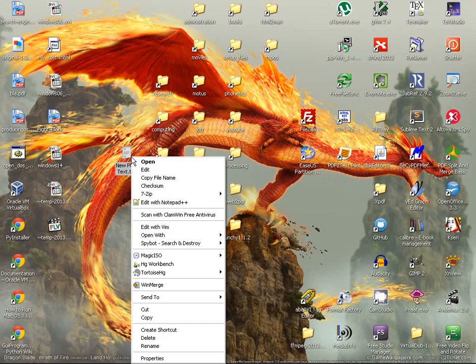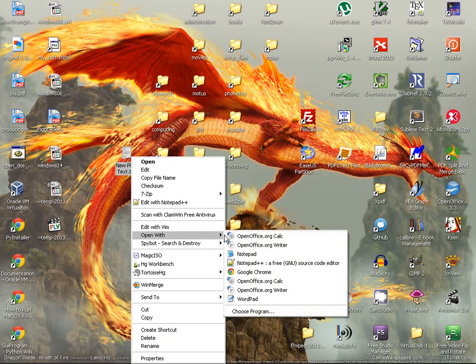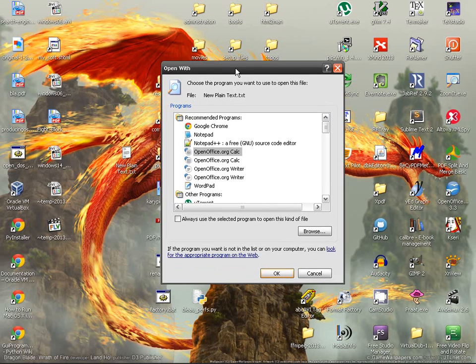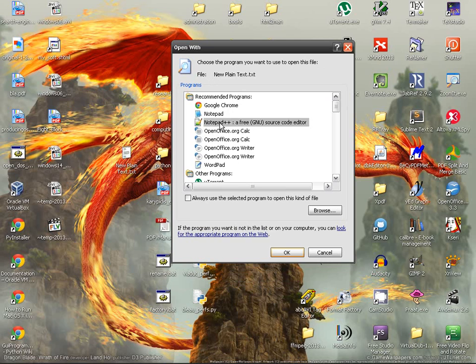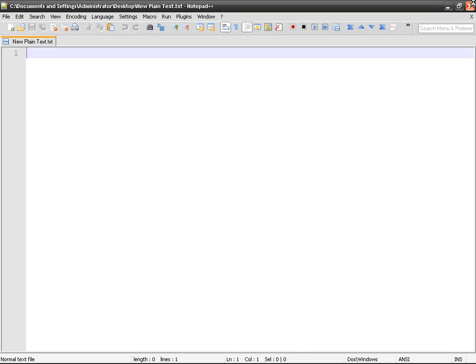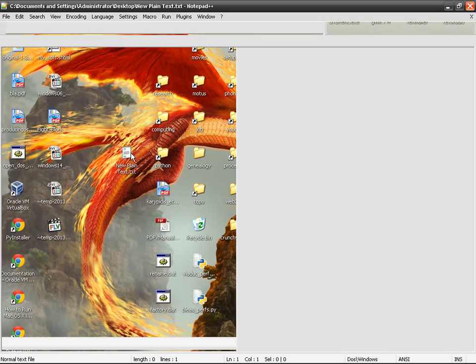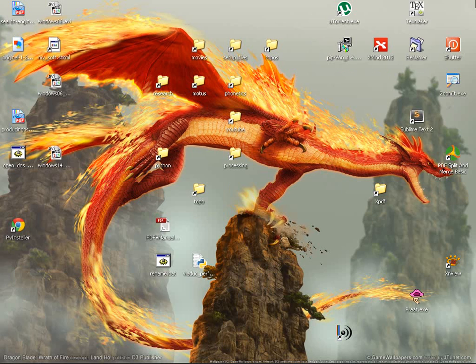So right click, open with, choose program, and here you can say Notepad++. Always use the selected program to open this kind of file. So this is what is going to be applied every single time we double click. So I say OK, and there you go. If I double click again, Notepad++.